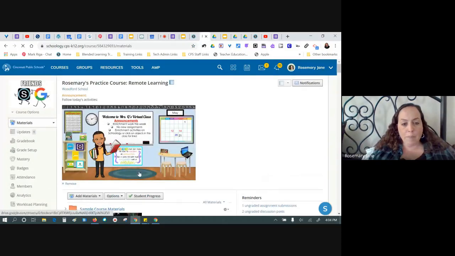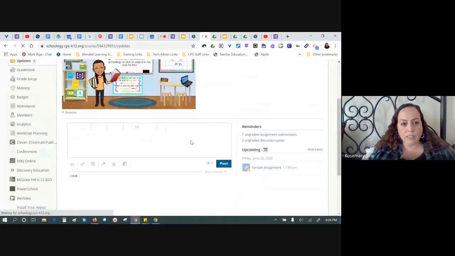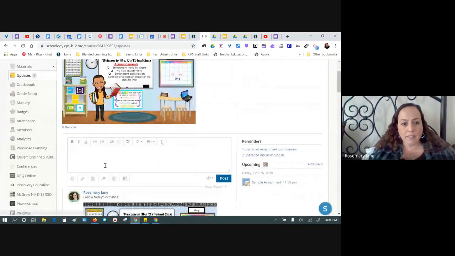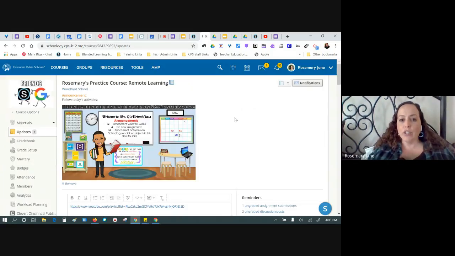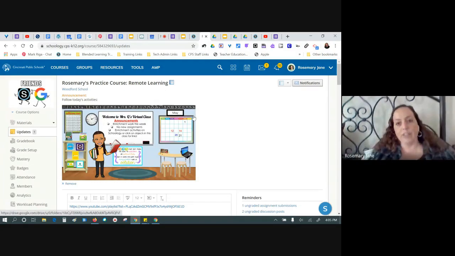And to do that, all I did was go into updates. When I posted my update, when I pasted it here, I just went down here and clicked this little bell icon: make course update as announcement. So every time you post a new one, you can just put it there and it'll be pinned right there to the top.